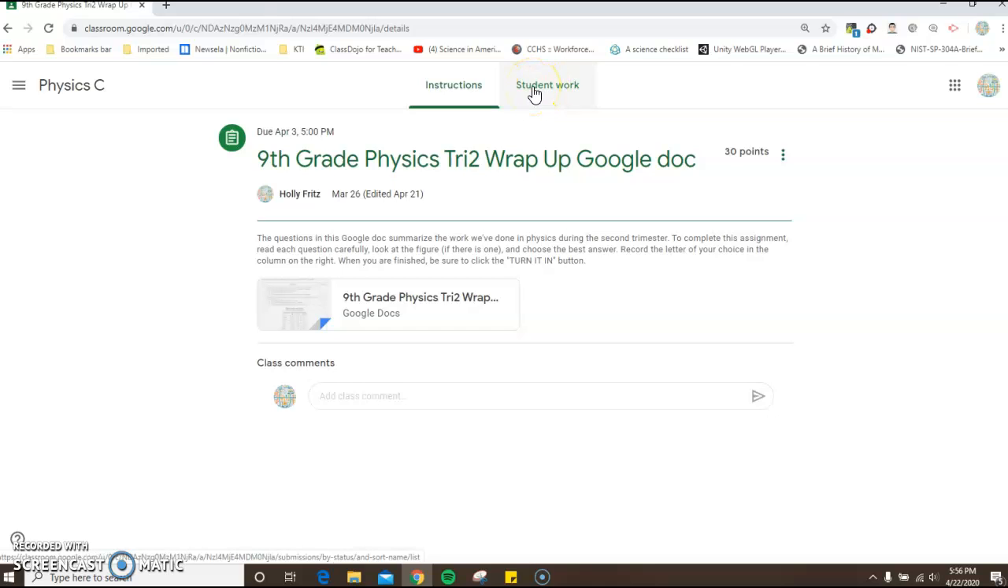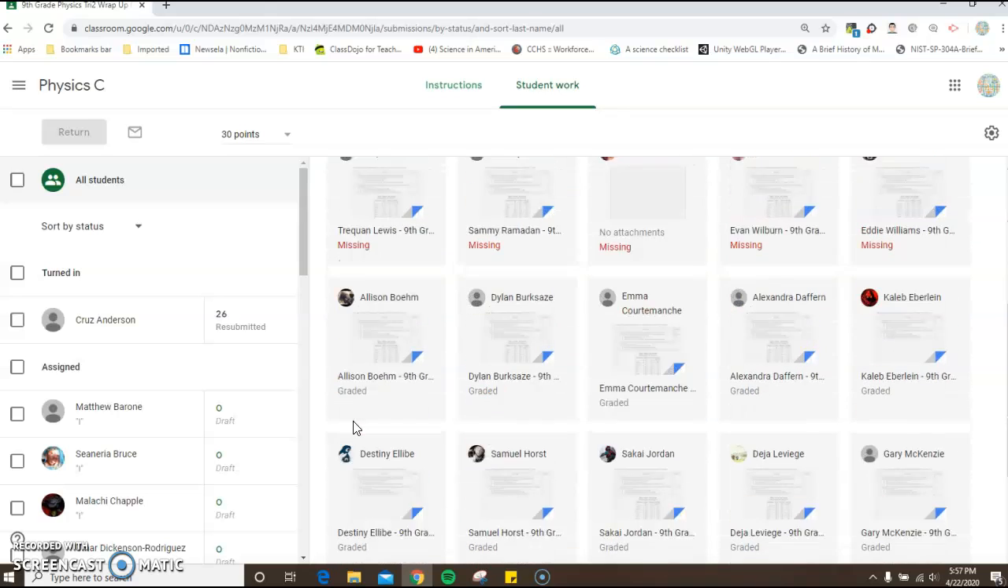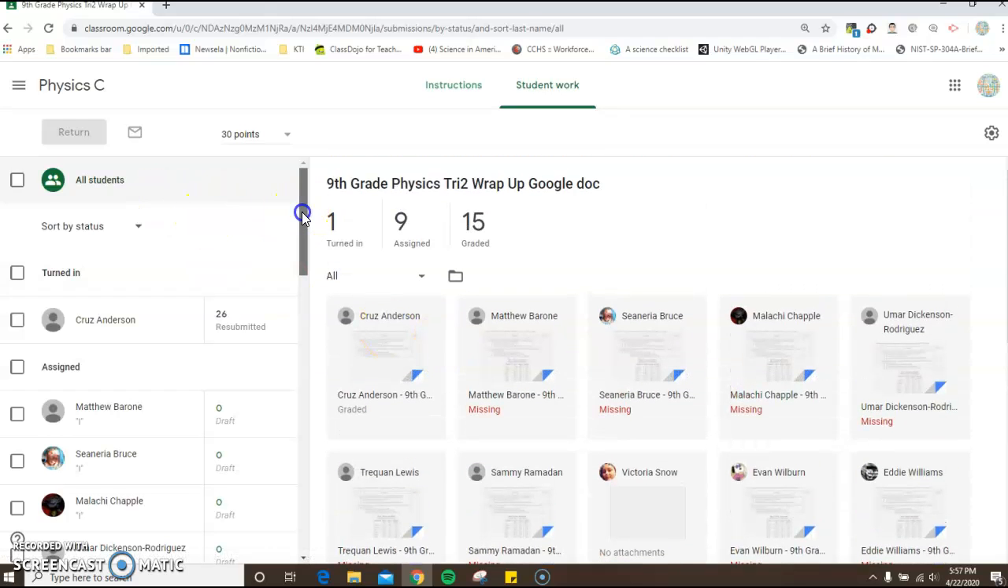Now when you go to student work, this is your view to be able to grade this work. So every student's copy of their document will show up here. And you can see the students who were not engaged last trimester. At the end, it will show up as missing if they don't turn it in by the due date. Once you grade it, it will show up as graded. And if you allow students to resubmit, it will show up as resubmitted also. So all of these students turned their assignment in and I graded it. Over here is where all of the grades are recorded.